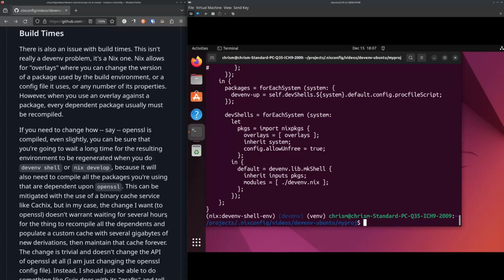But when you make an overlay, sometimes, well, most of the time, almost all the time, what happens is that the dependent packages of the package that you've created an overlay for will need to be rebuilt because you've made a change to that derivation. They don't really know whether they need to be recompiled or not, but if you made any change to it, it's going to get recompiled, more or less.